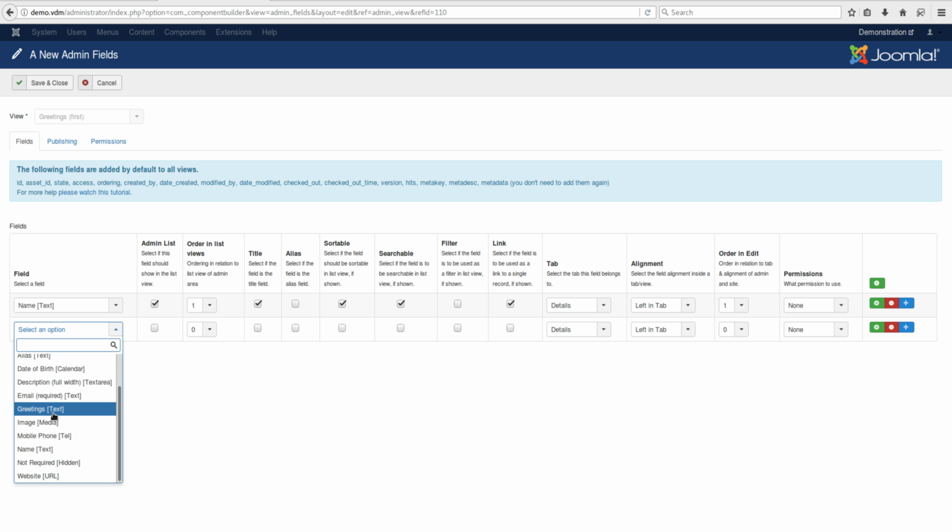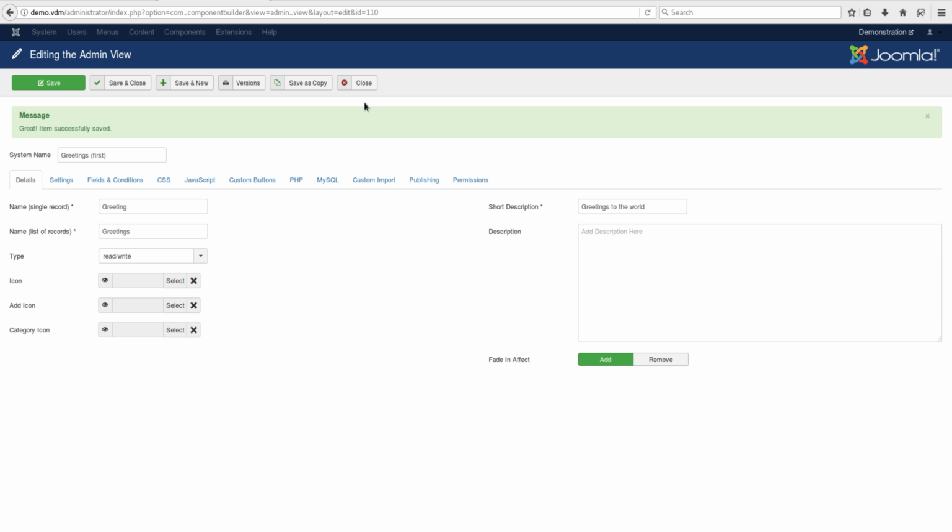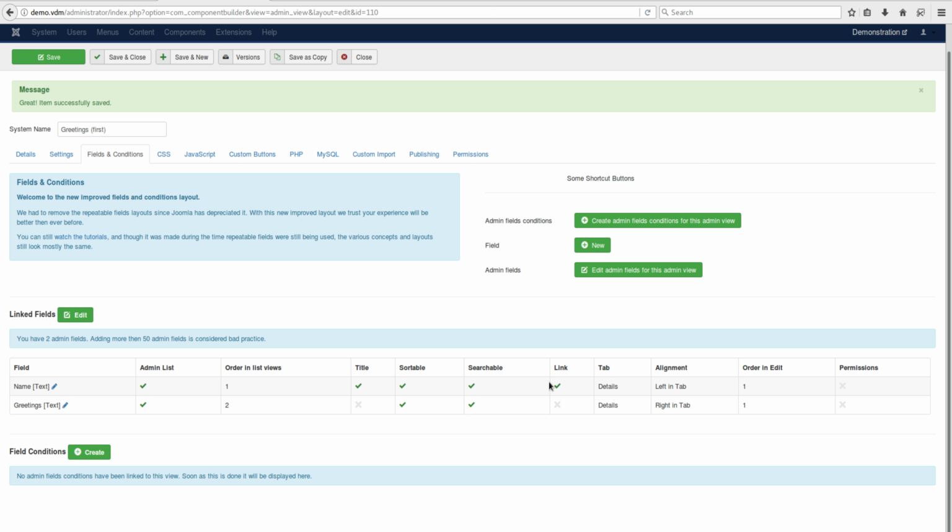Now the next field we want to add is greetings. We want the greetings to also be in the list view, and we want it to be second. We want it to be searchable and sortable, and it doesn't need to be a link. We want it to be on the right hand tab, and we want it to be first. And sure, that's basically all we need. And then we'll click save and close. This will now basically link those fields to this admin view. If we now again open the fields and conditions, we will see that those fields are here, with all the variations that we have selected ready to use.